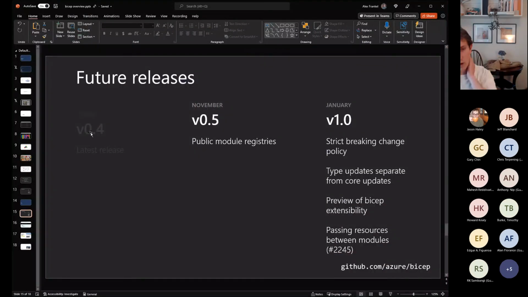So 0.4, I mentioned, is the current release that we're in. The next big release we have is 0.5, which is relatively soon. And really the main thing that we're focused on is this public module registry. So it works just like a private registry, but we're going to populate it with content that hopefully will be helpful for getting started, making resources easier to consume with more default behavior and things like that. If you're familiar with the Terraform public registry, it's not far off from that.